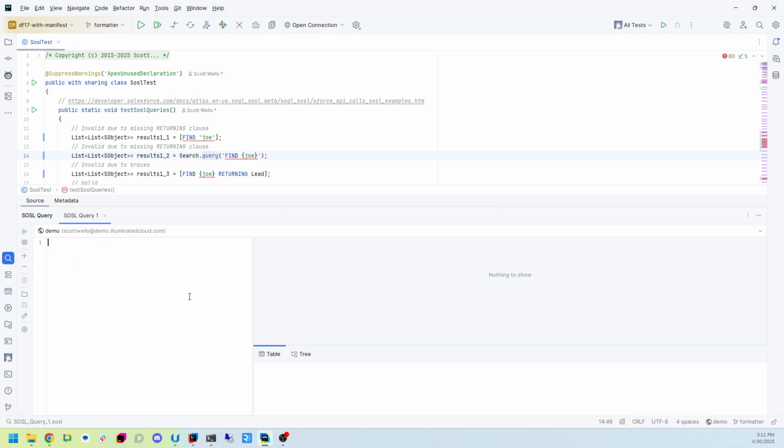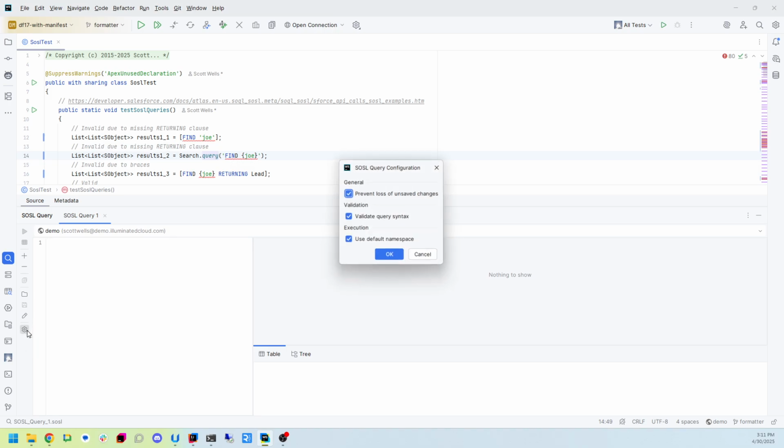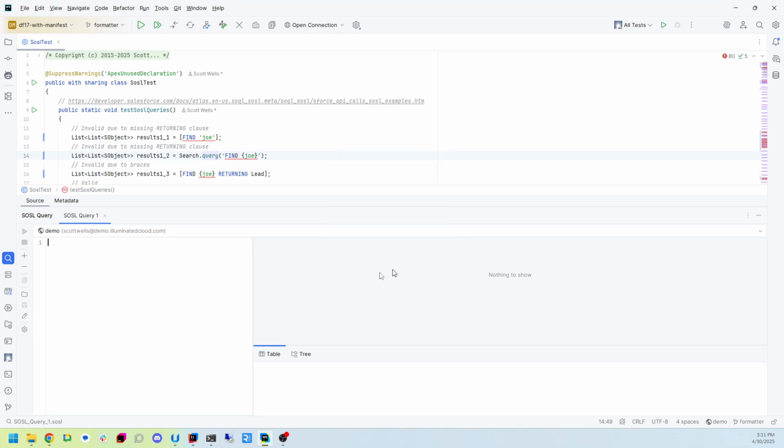So it is a multi-tabbed interface. If it looks familiar, it's because it's built on the exact same tool window framework that I built for the other scripting languages, and so it's going to have all the same features. You can point it at whatever connection you want. You can rename your tabs. You can add multiple tabs. You can save and load script files. You can set your various language-specific settings, and you can write queries, of course.